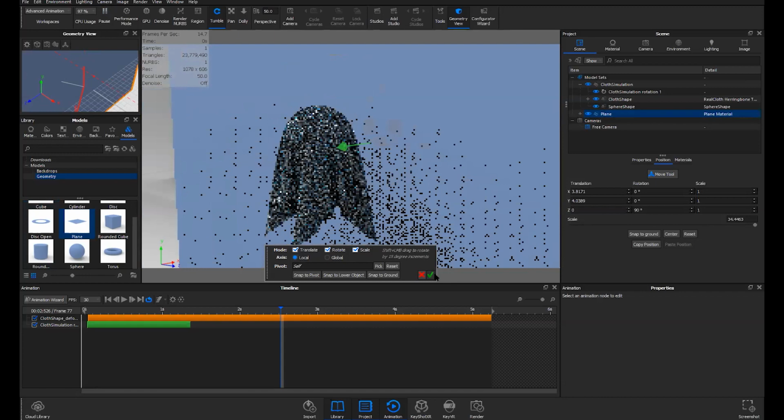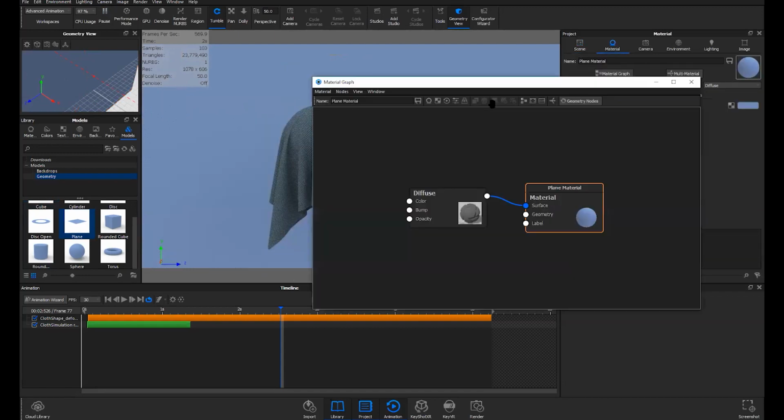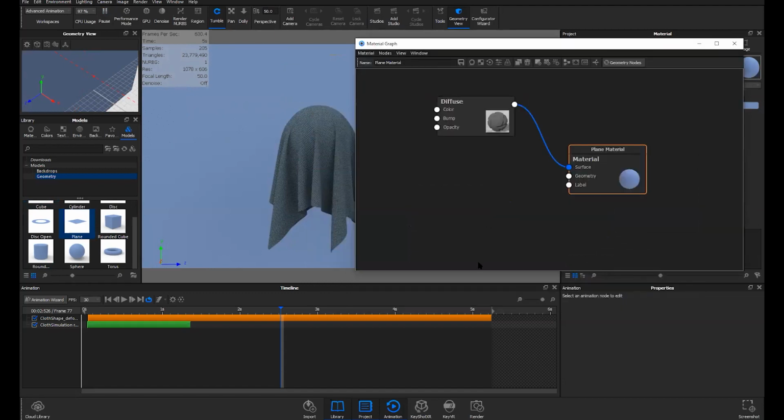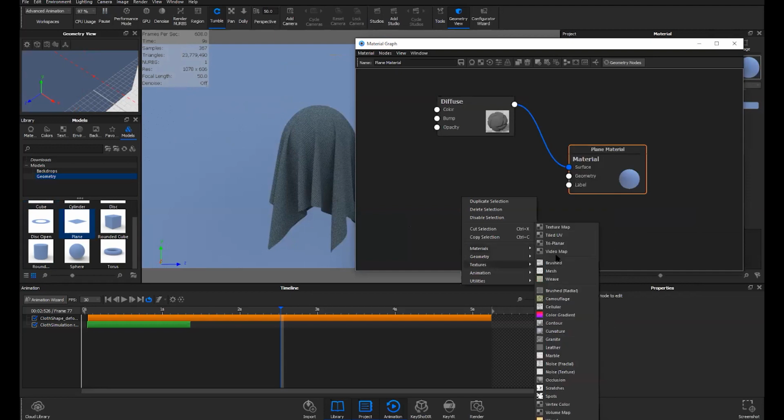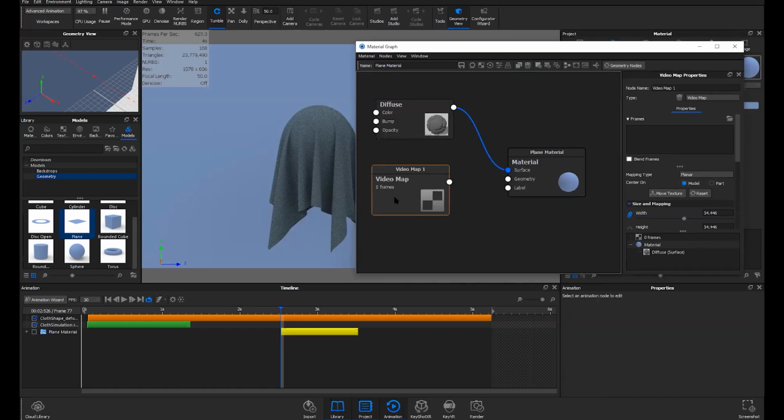What I do here is double click that, go into the material graph, and then add a new node, and that node would be video map. And video maps are really cool. I wish I could have gone over this today a little bit more, but you import frames or an MP4, and it breaks it down into a PNG sequence for you.